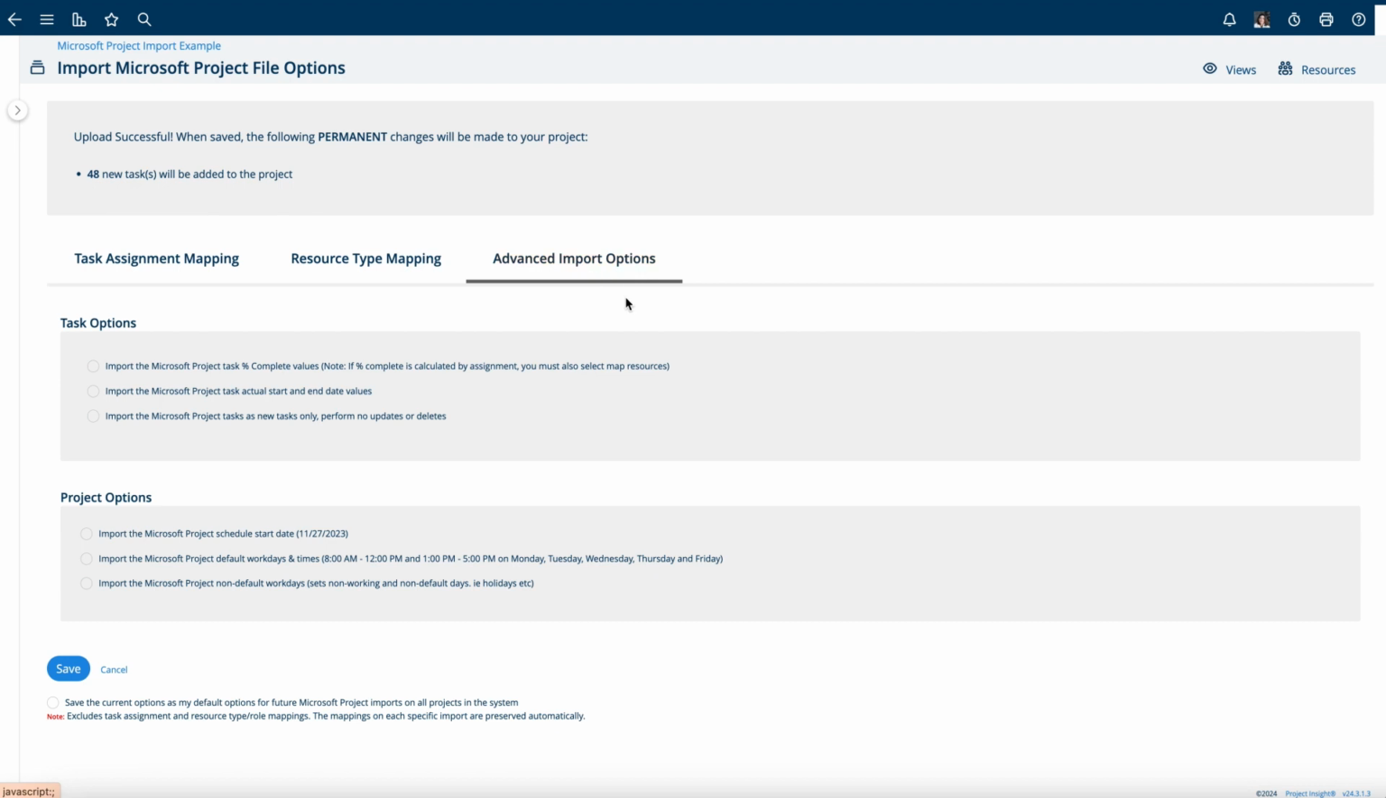The other advanced options, very infrequently do you want to use these, but sometimes you want to, if you're in the middle of a project, you'd want to keep the % complete and any actual starts, or you might only want to just import tasks as new tasks and perform no updates or deletes. This checkbox can be checked from the first screen, like I said. The other option here, project options, you can keep the schedule start date of your project or import the project workdays. Generally, you don't want to do that.